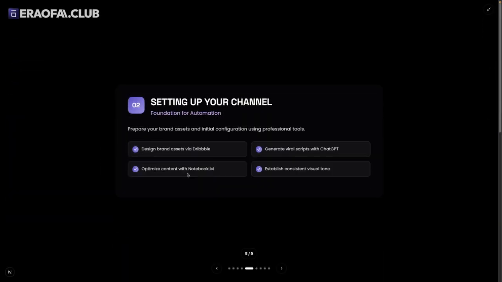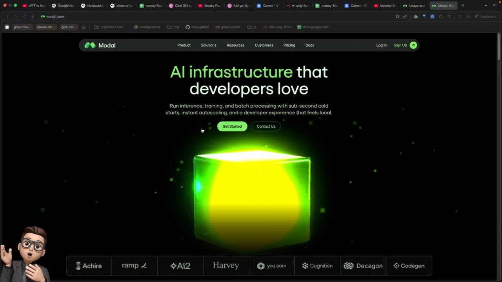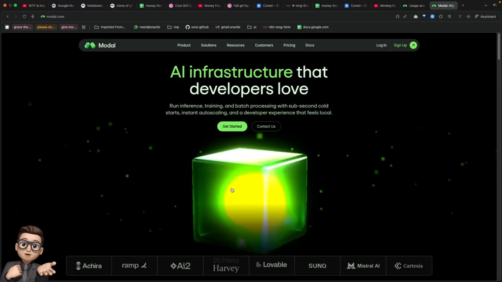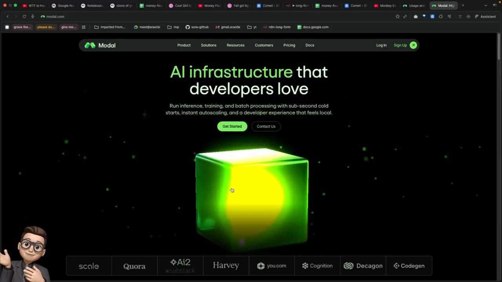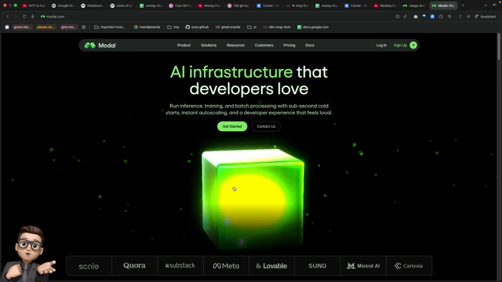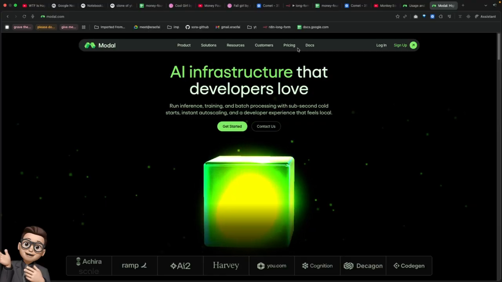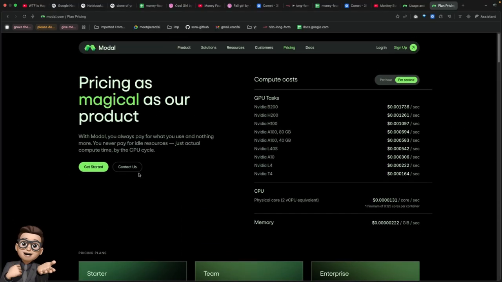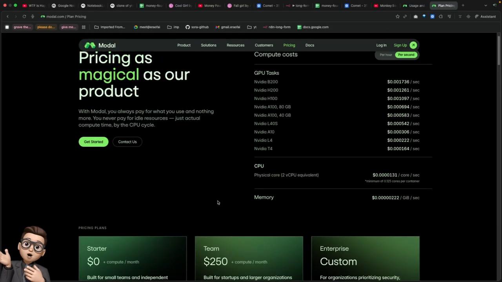Okay, so hello guys, after setting up our second step, which is setting up the channel, we now have to set up modal.com. Actually, this is modal.com. What it will do is run our model in the cloud, so we don't have to run them on our machines, because our machines are not that heavy. And the best part is that it will give us $30 free per month, and you just have to add your credit card if you have any, and then you're good to go.